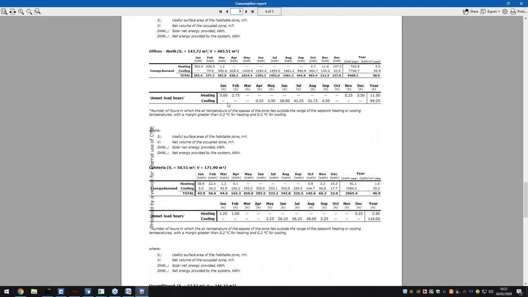Peter asks, does Cype software provide CO2 emissions analysis? No, not at the moment, but it's of course something we're looking at employing within the next update, definitely.